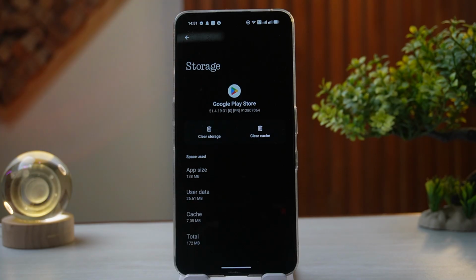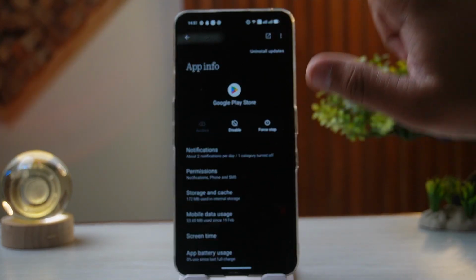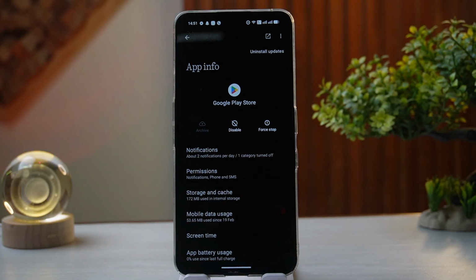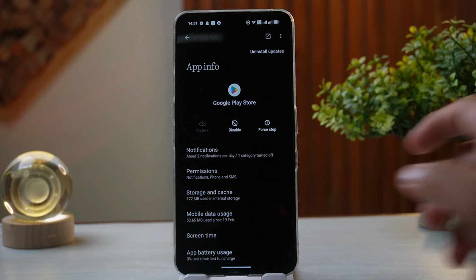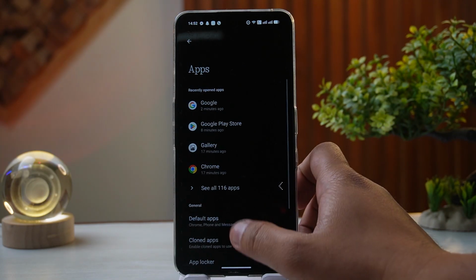The other thing that you can do is head over to Google Play Store one more time, hit the three lines at the top right of your screen, uninstall updates of your Google Play Store, and try downloading the app again.